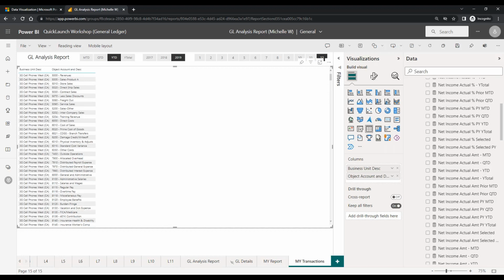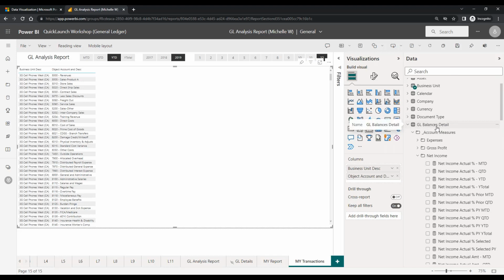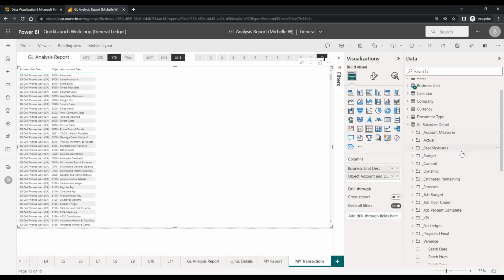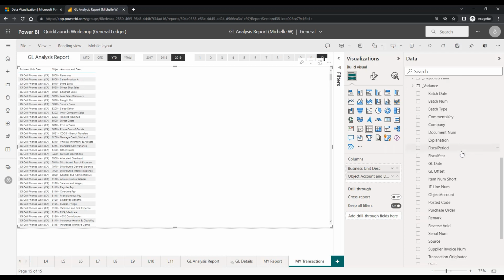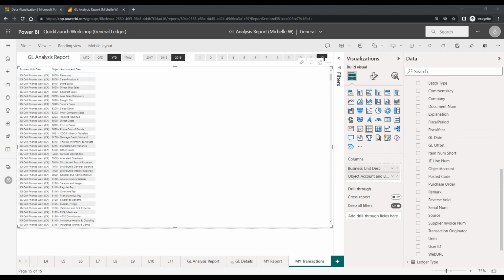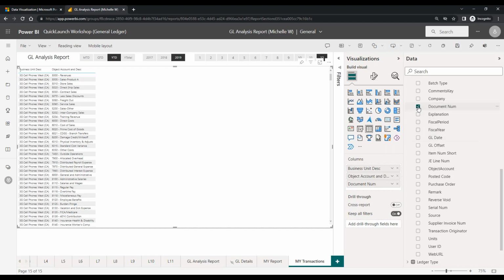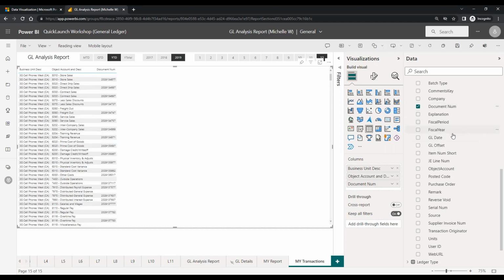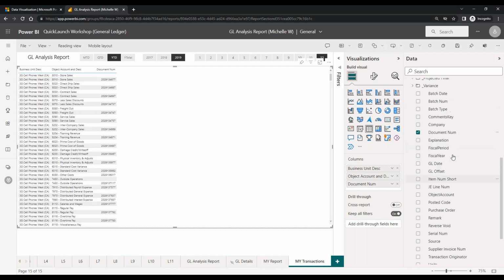Now we want to pull in some of our detailed fields. So we're going to go ahead and go to the GL balances detail. It's our transaction information, and we're going to pull in some other pieces of information about these transactions, such as the document number. So I'm down here. Right there, document number. I don't know why I couldn't find that when I'm trying to go alphabetical, I all of a sudden was having all kinds of trouble there. So there's the document number.